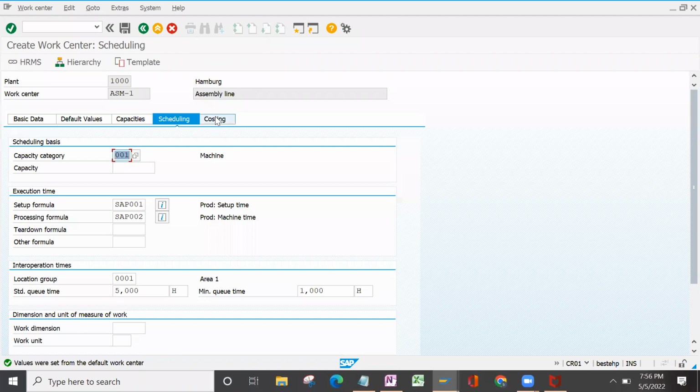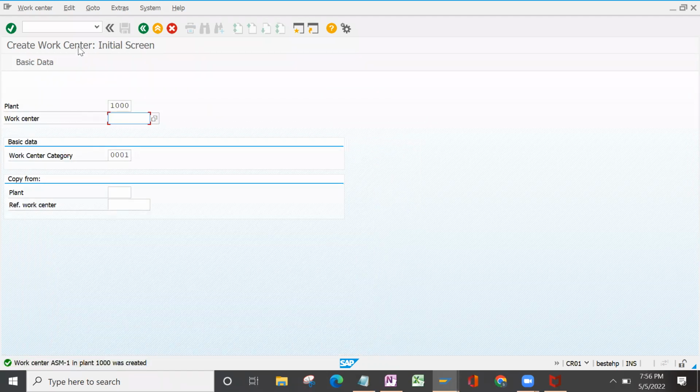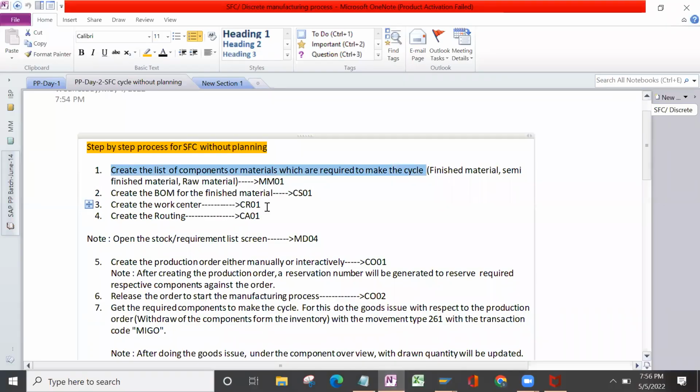Because if you are running the machines, using the resources and the technicians are working, the company has to pay some cost, correct? All those costs are accumulated with respect to this controlling area and the cost center. This is an integration point between PP and CO. So we will discuss it. This is how we create the work center. Save it. So I have created the work center, and your step 3 has been completed.